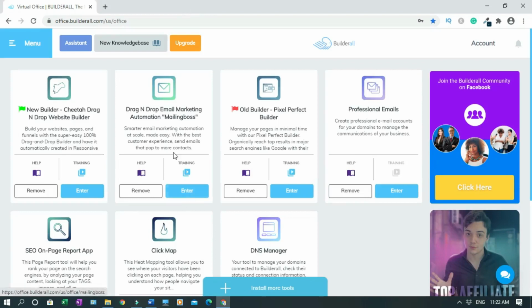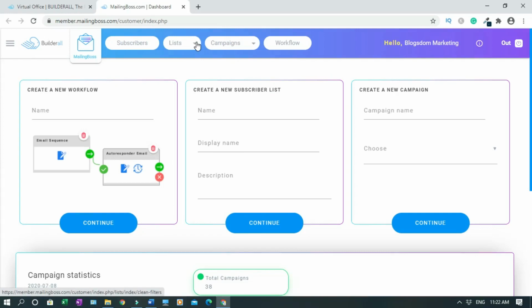Alright, so you click on the mailing box app. Alright, so this is the list and tools, and this is campaigns. And if you want to create sequence, you come here, email sequence. Okay, and this is a workflow, or you can access them from here. Create a new workflow. So we're gonna create subscriber list now.